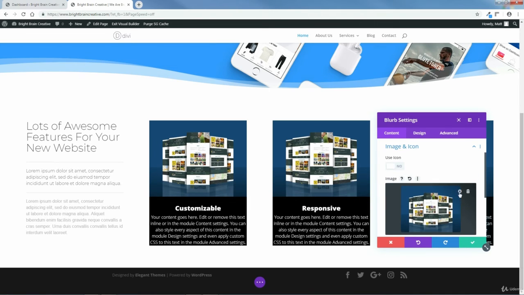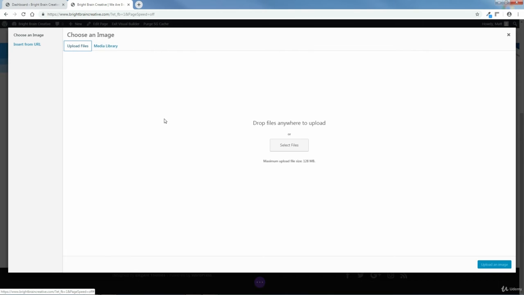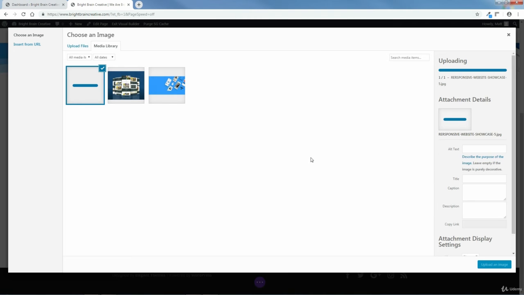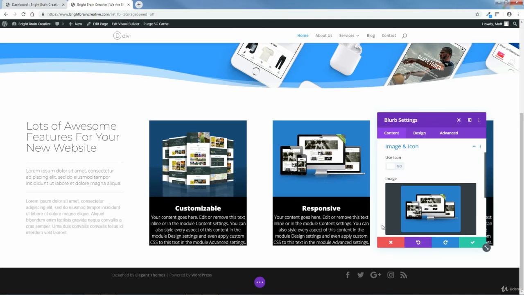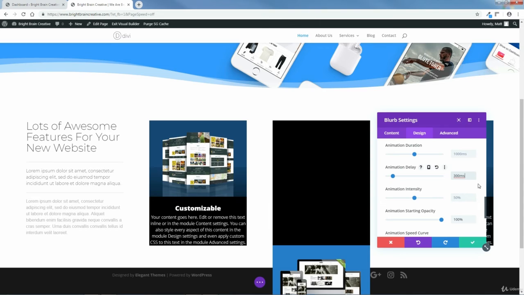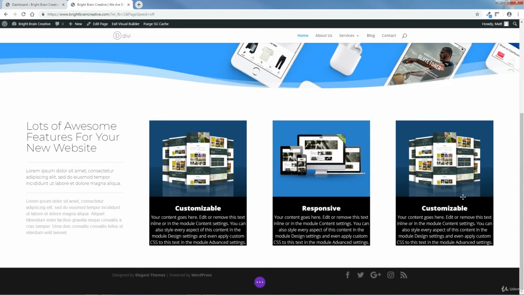Change the image. Upload files, select files. I'm going to select this image here. Click upload an image. And this time I'm going to change the animation. So we'll put in 300 milliseconds. Save the changes.